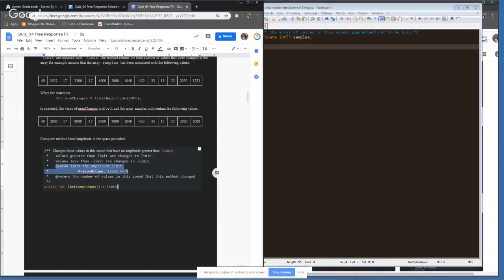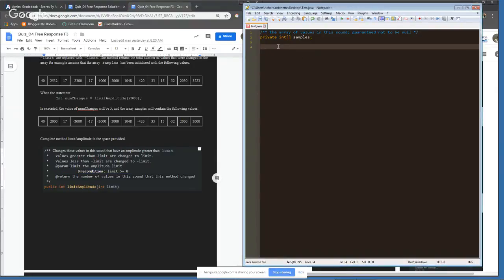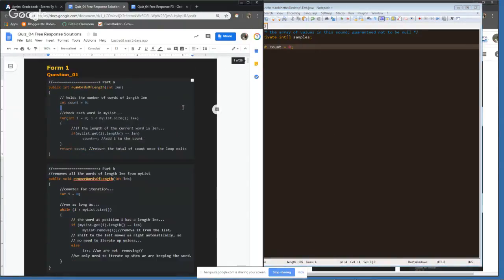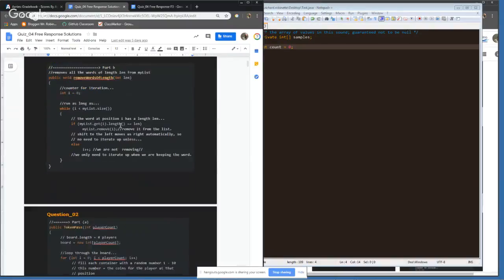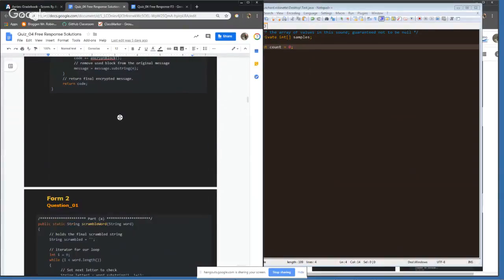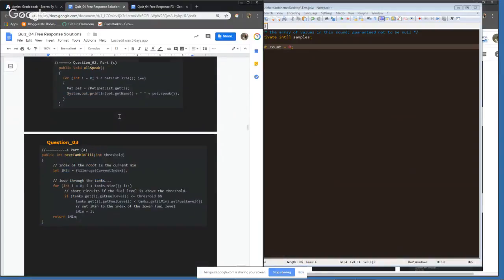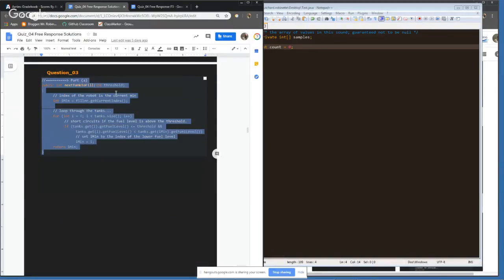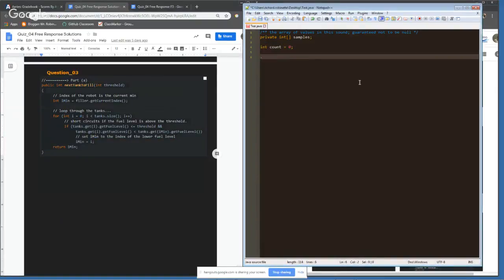Let's see. We have a parameter that says the limit that we're going to change to, and we're also returning the number of values in the sound that we changed, right? So we're going to need an int to count, and that's probably going to start off as 0. So I'm going to skip to the solution. There's a couple different ways to do this, but I feel like this is probably the easiest.